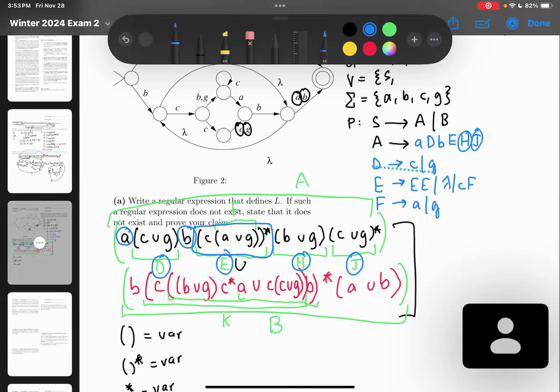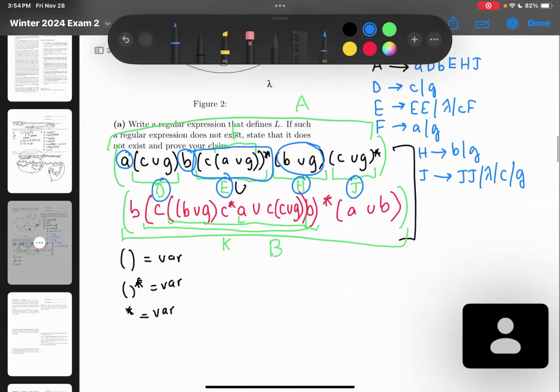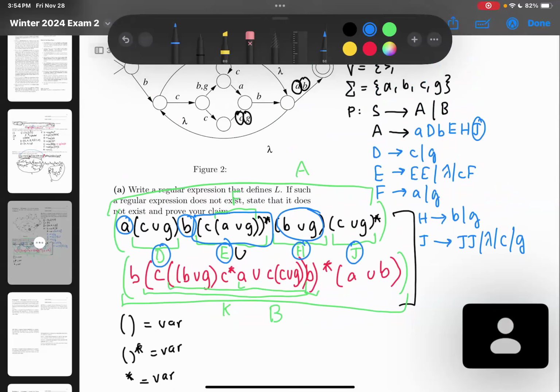I have H and J left to define. H is just B or G. J loops on itself. So it's just JJ or lambda or whatever's inside, C or G. All right. And then we keep going. We're done with A. Now let's define B.